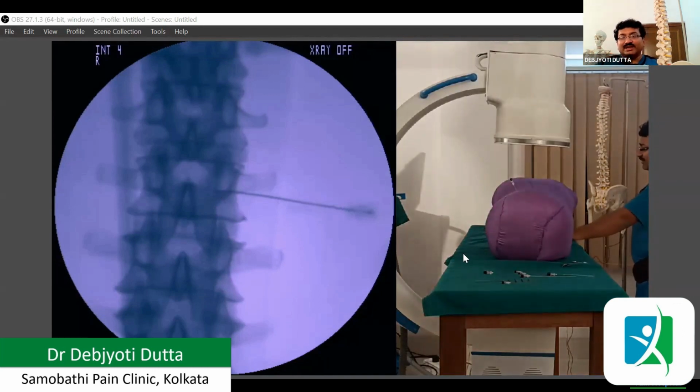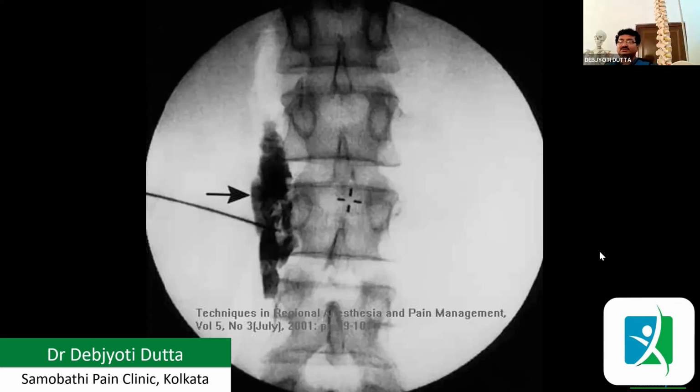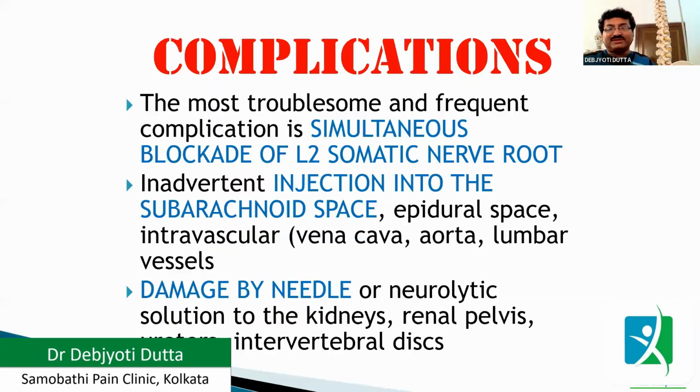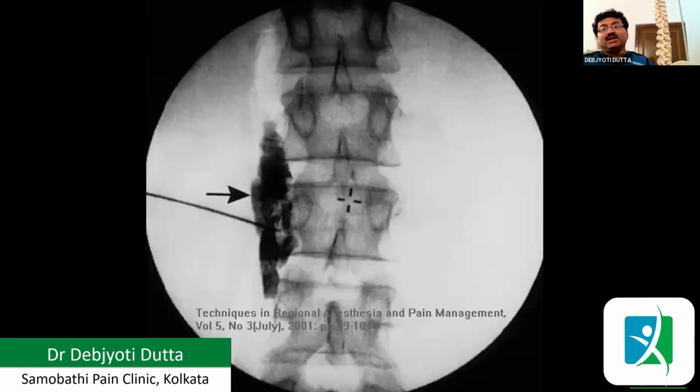And at this place, we need to inject dye. And this is the picture after the injection of dye. So this is the dye spread, and if we have seen this type of dye spread, then we are confirmed. Now we have to use our injection.